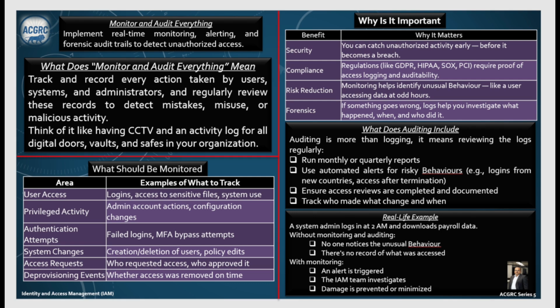So what does auditing include? Well, auditing is more than logging. It means reviewing the logs regularly, running monthly or quarterly reports, using automated alerts for risky behaviors, ensuring access reviews are completed and documented, and tracking who made what changes and when.